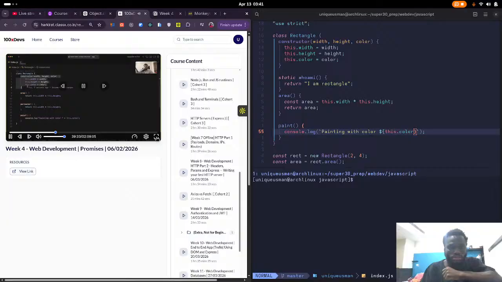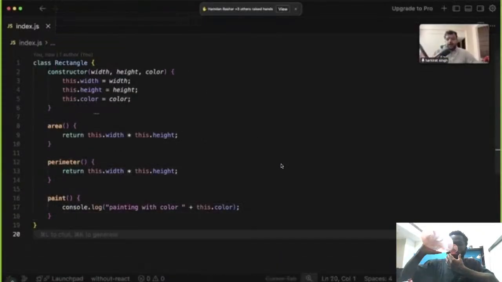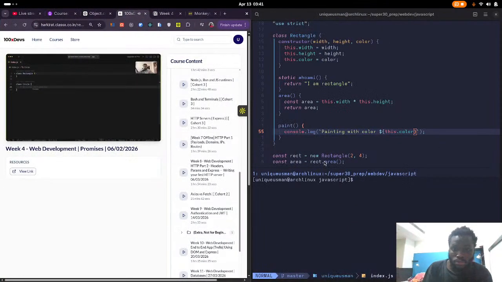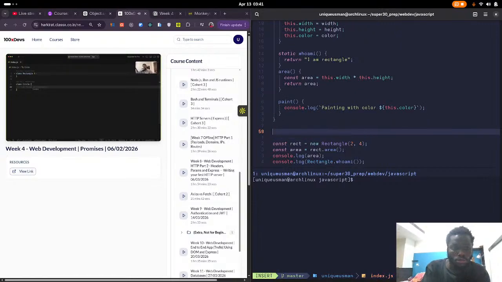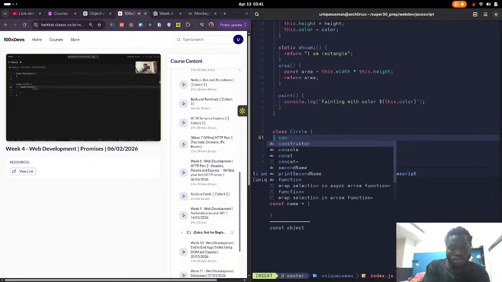The class has a constructor and now has three methods: area, perimeter, and paint. Let's say there is another class I create called the circle class. Let's say we are creating Flappy Bird where there are circular obstacles and rectangular obstacles. Here, you would probably need a constructor. So you need a constructor which takes what as an input.